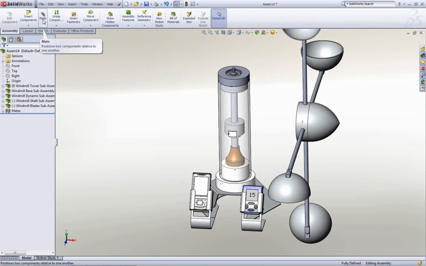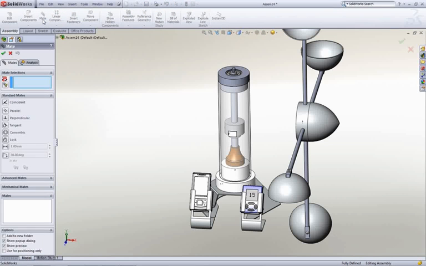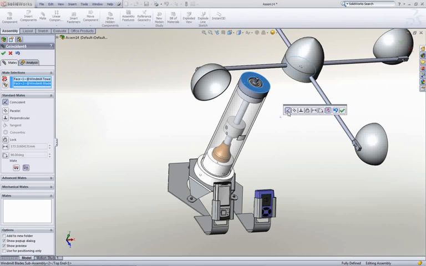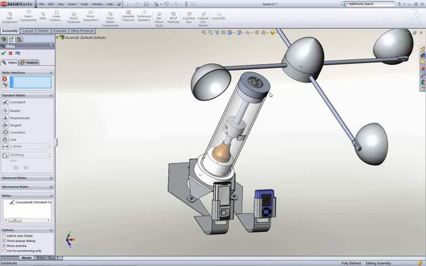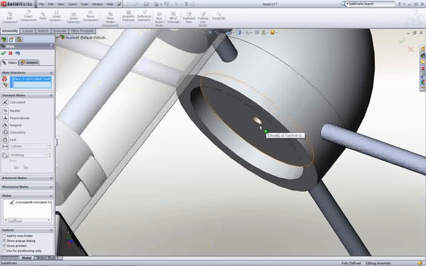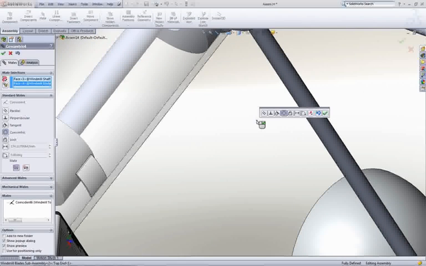Begin by creating a coincident mate between the top of the tower and the bottom of the blades assembly. Then align the protruding shaft and the hole at the bottom of the blades using a concentric mate.